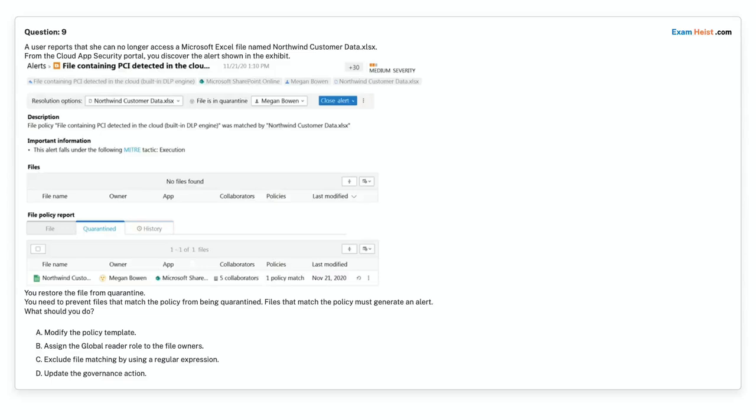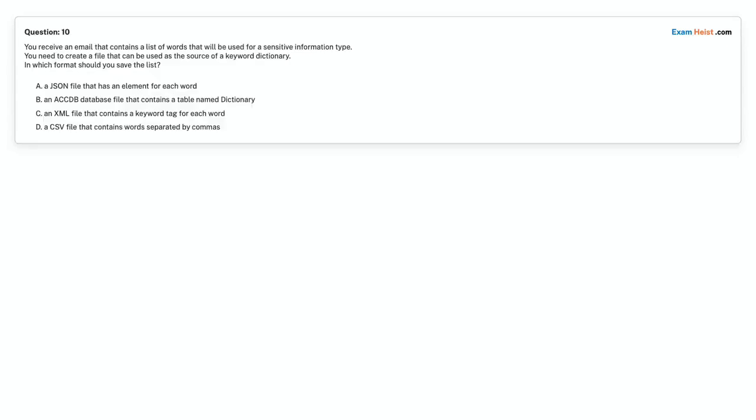Modify the policy template. Option B. Assign the global reader role to the file owners. Option C. Exclude file matching by using a regular expression. Option D. Update the governance action. Choose the correct answer. Correct answer is option D. Update the governance action.